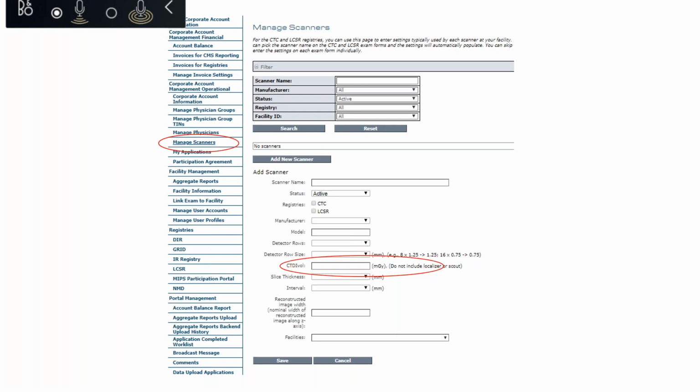Okay, because I don't recall having to set up scanners before for the LCSR. Is this something new and something that we need to maintain? You will have to maintain it going forward. Previously, you only had to enter the manufacturer and model on the LCSR exam form, but now it's no longer a fill in the blank on the exam form, it's a drop down.